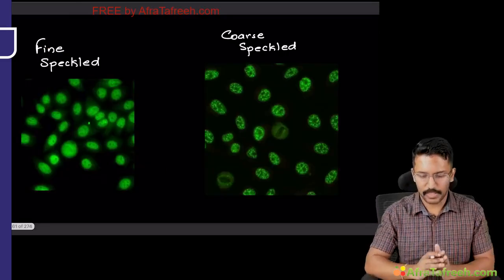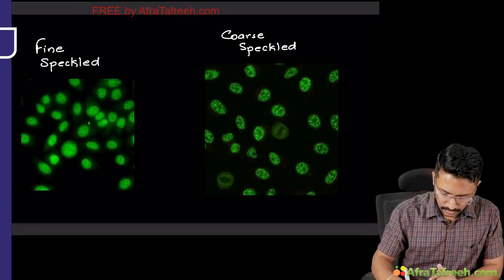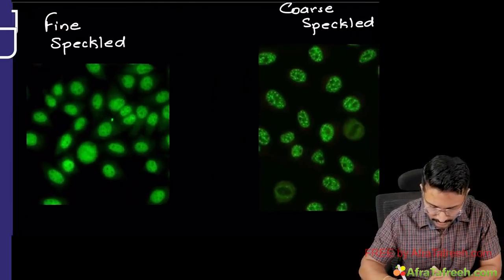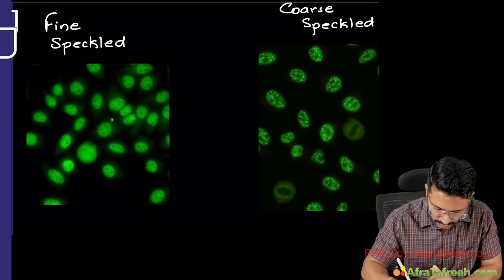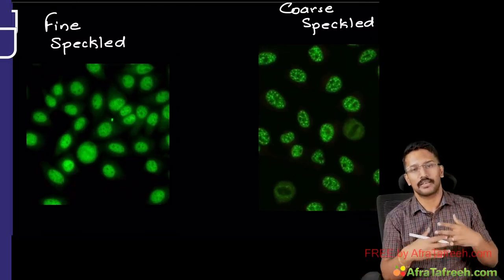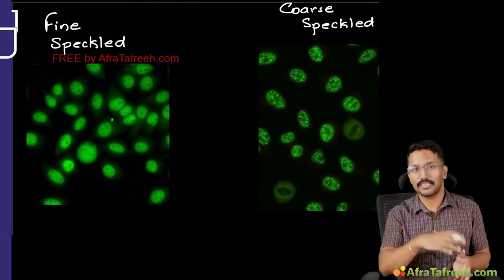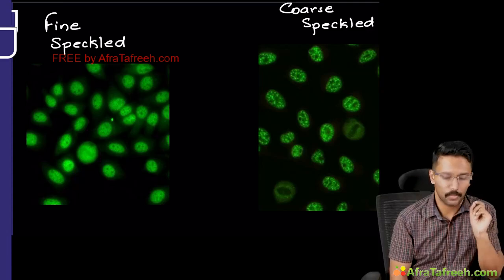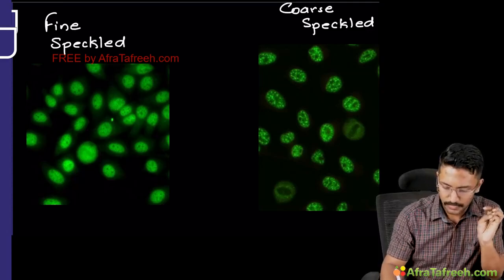Now we have fine speckled and coarse speckled. Fine speckled is where you will see fine speckles inside the nucleus. The speckles are relatively sparsely distributed, less densely distributed in comparison to dense fine speckled. Okay, so in which conditions you will see these antibodies?